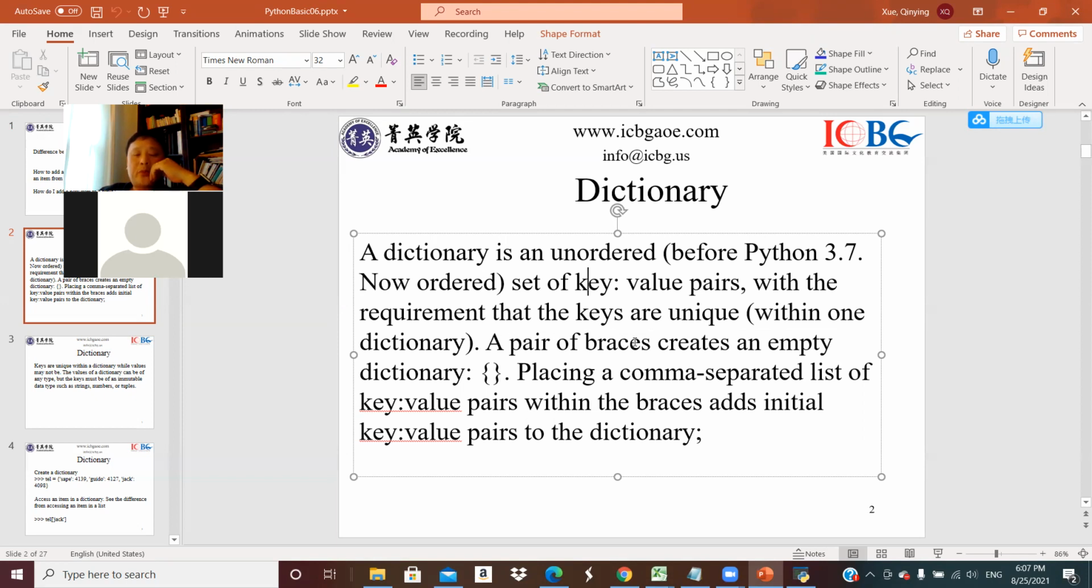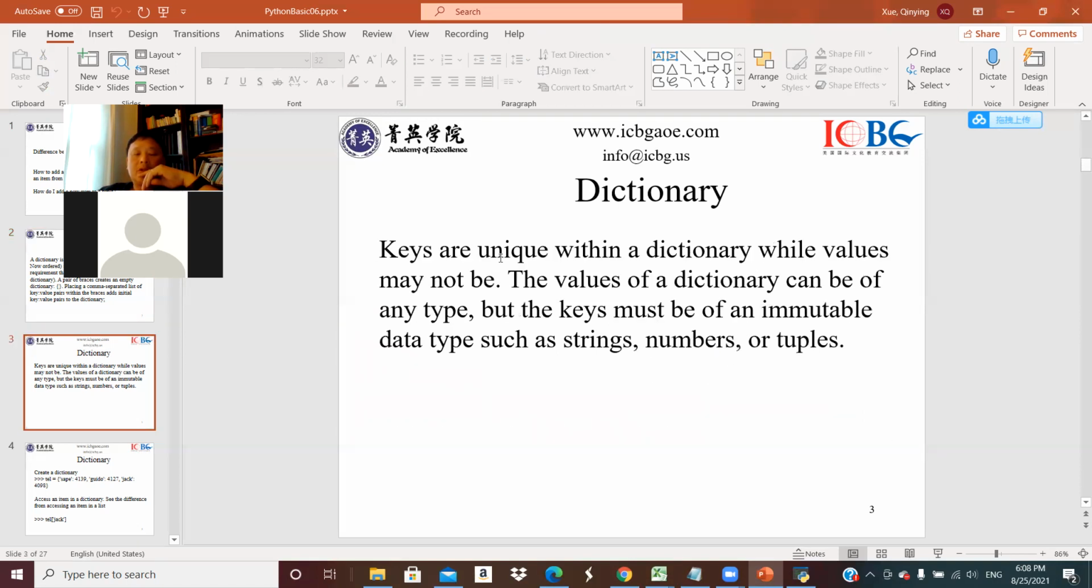A pair of braces creates an empty dictionary. You remember, if we do a list, we use a square bracket, and if you do a tuple, you use parentheses. Here you use a curly bracket, right? Braces. Placing a comma-separated list of key value pairs within the braces adds initial key value pairs to the dictionary. So what does it mean? Let's go to the next slide. Keys are unique within the dictionary, while values may not be.